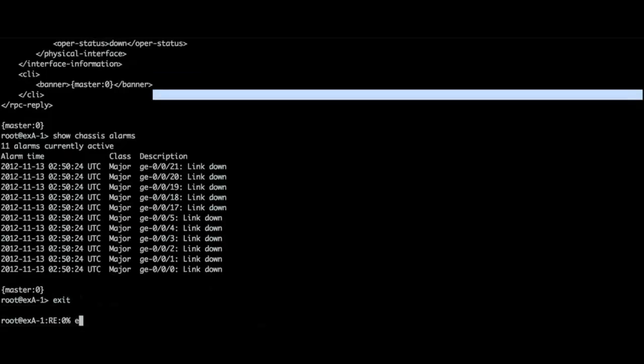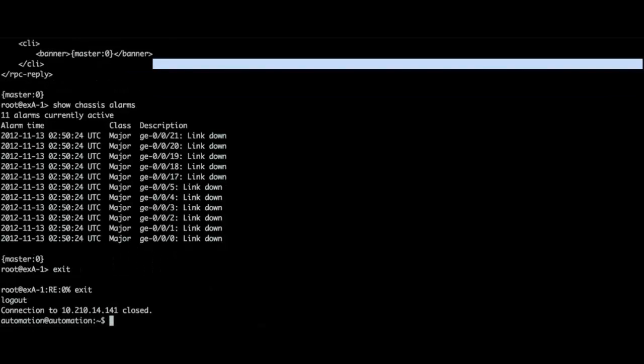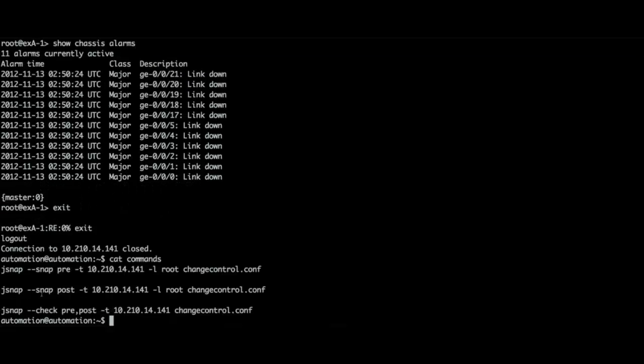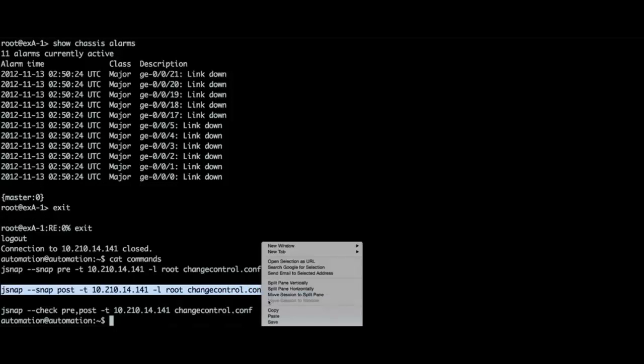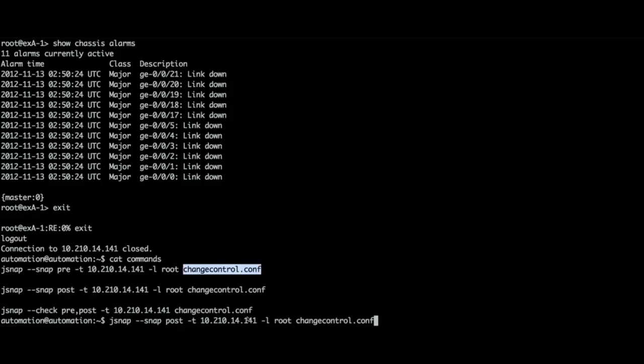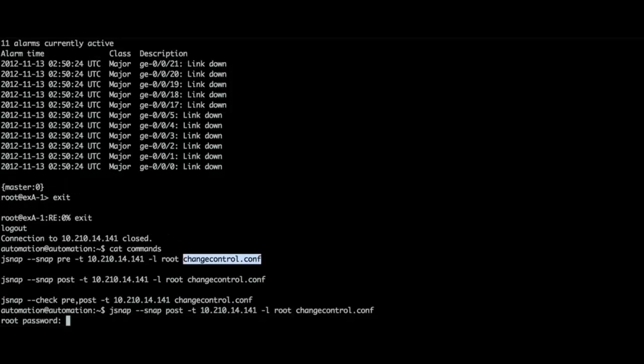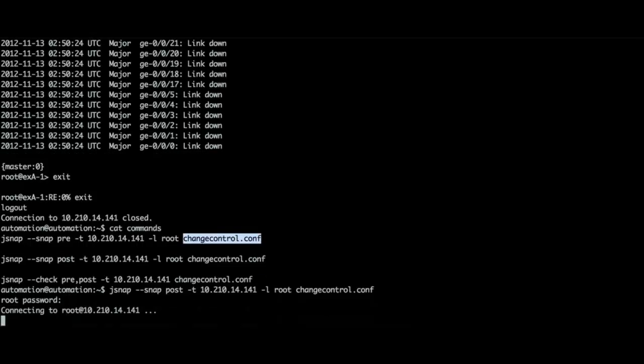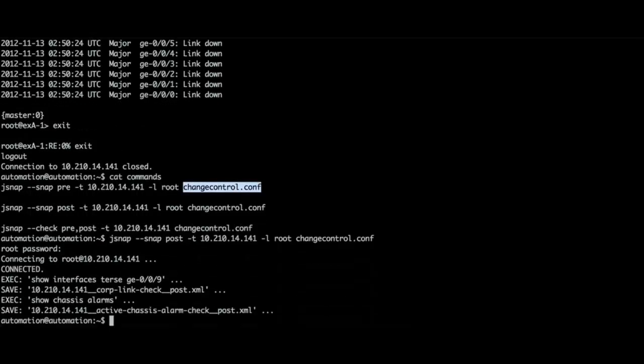So I'm just going to exit out, and I'm going to run the post snapshot command. Same device, just going to run a post config. It's going to take a snapshot again. Now we're done. We took a snapshot before the change and after the change. Now we need to compare what has changed.